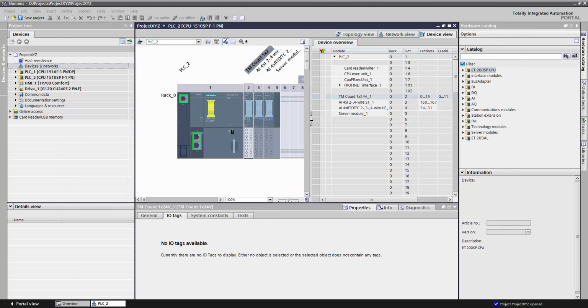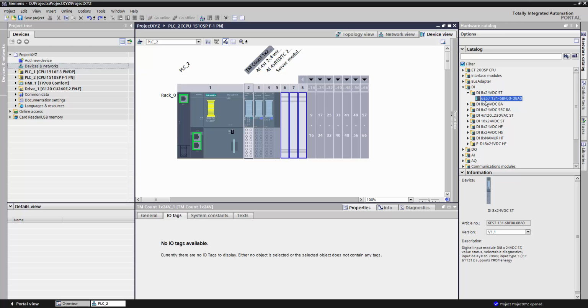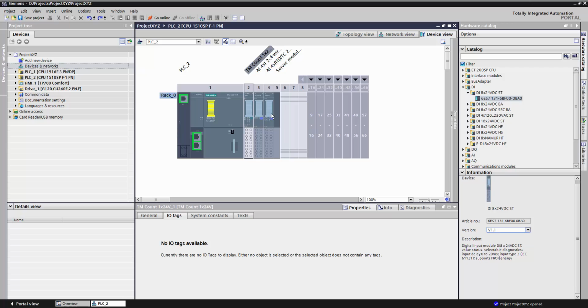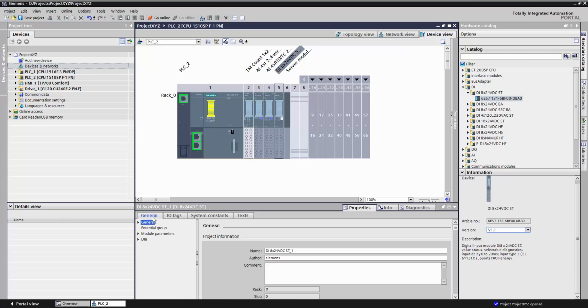Now let's say I wanted to add in a submodule to this rack. To do so, I can go over to my hardware catalog and find the submodule that I want. So for instance, if I wanted to add in an 8-point digital input card, I can single click on it. Again, the information below is populated with the name and description, and I get the ability to adjust the firmware version. To add it to my rack, I want to move my server module back one. This is basically your terminating resistor for your rack, and then drag it in to the rack. From here, you can see I can edit my I/O tags or adjust the properties of this module.